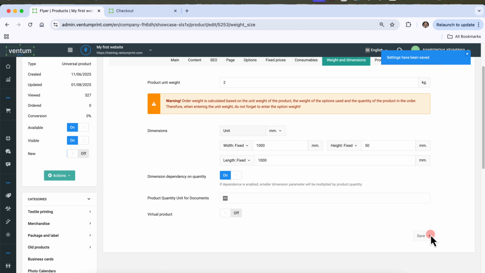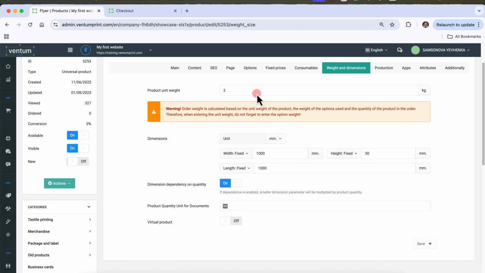Save the settings. Let's consider the flyer product, which can be ordered in various print runs. In the product unit weight field, specify the weight of one flyer, not the entire run. Suppose one flyer weighs 10 grams. Specify the dimensions of an A4 flyer with packaging: width 320 mm, length 250 mm, and height of one piece is half a millimeter. Save.